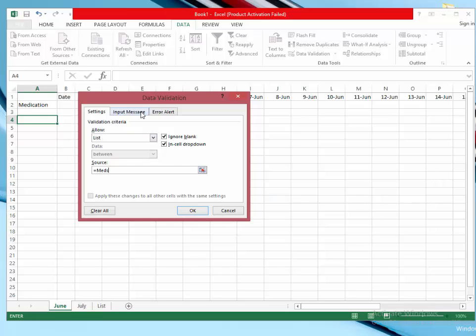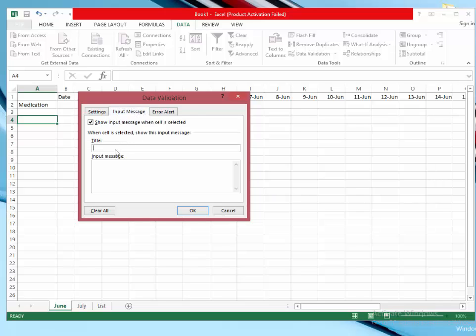Now, I'm going to go to the input message. This is going to be something that appears when the cell is selected. Please choose a medication from the drop-down list. Okay, that's a pretty simple message.